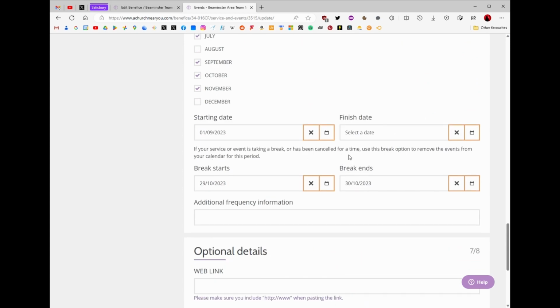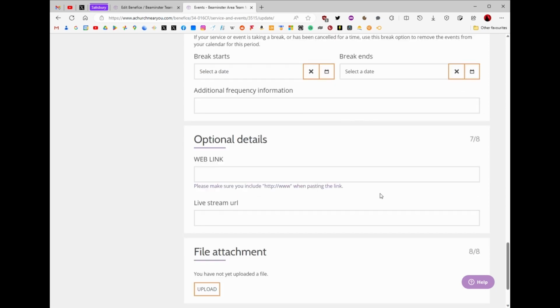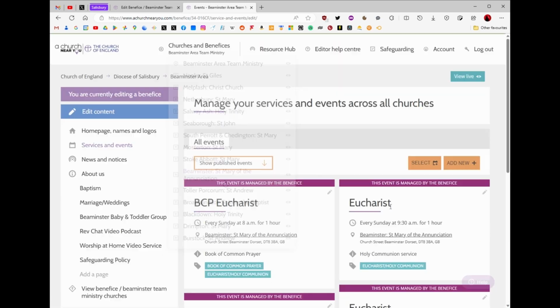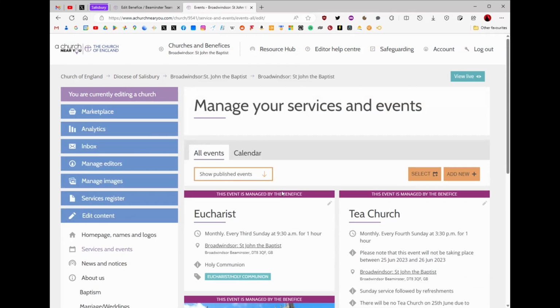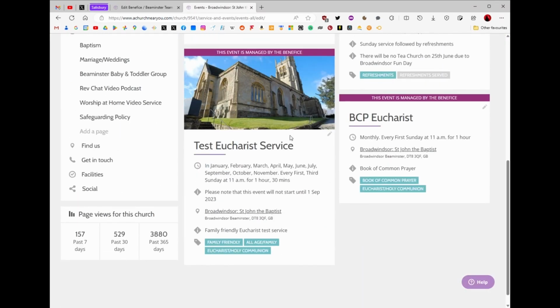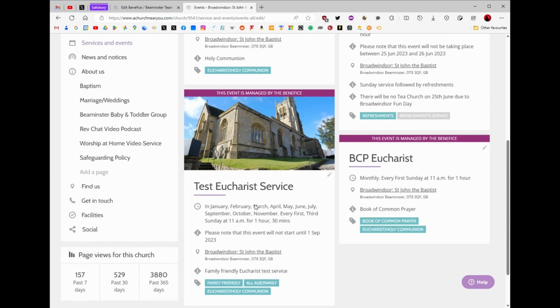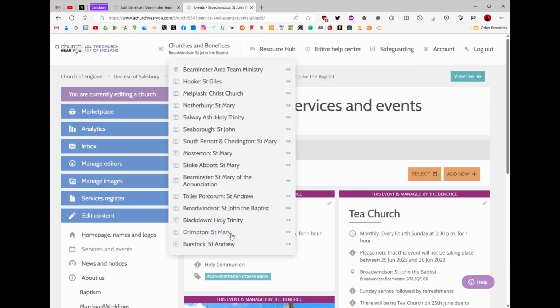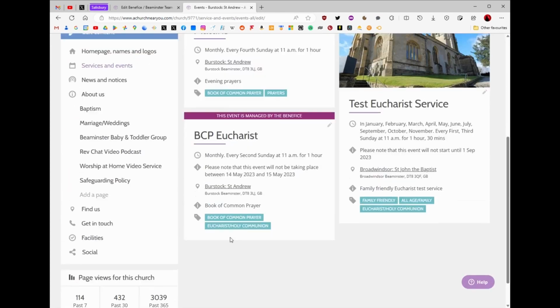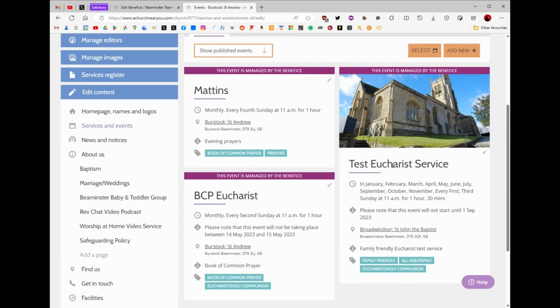Here we can see the break information. We'll just click the cross to remove it and choose Save. Here you can see on Broad Windsor that there's no break included. And I can show by heading to Burstock, the edit has been made there too. All 4 versions of the service have been edited by just editing one. You can see the break has been removed, and it's been removed from all versions of the service on different church pages.